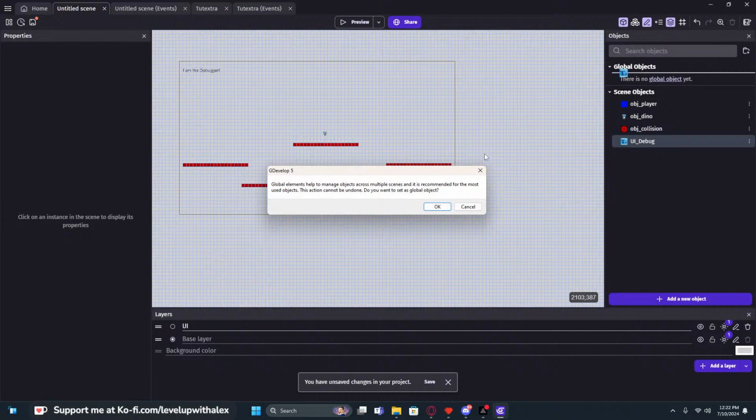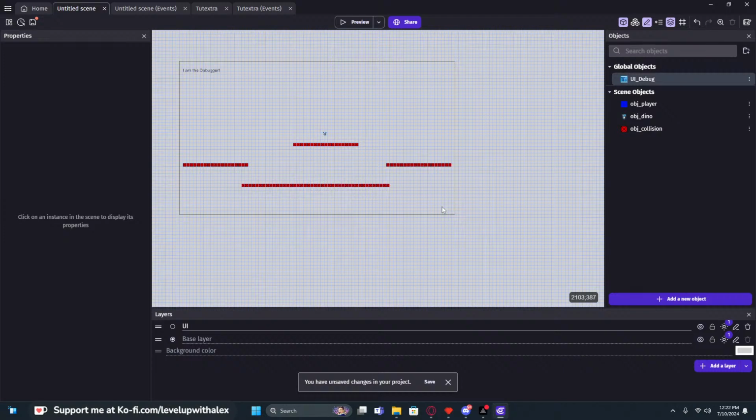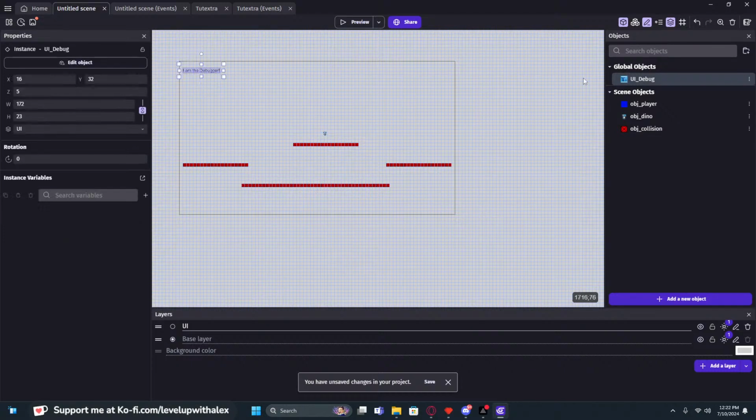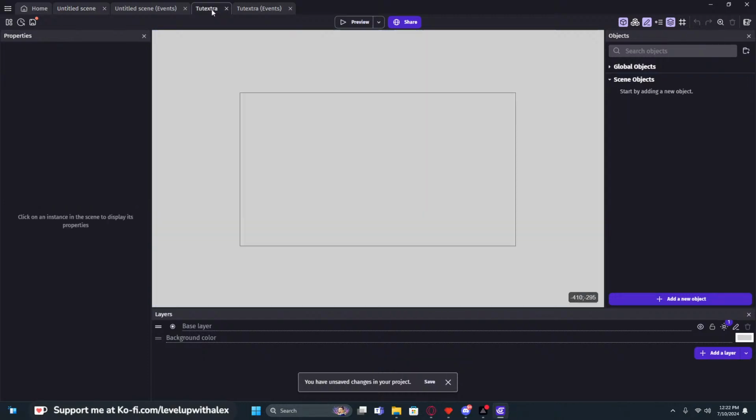Now you can't undo this, but you should use this sparingly. Please don't just do it immediately, right? You should know what you're doing. When we add this, it converts it to a global variable. Now this text can be targeted anywhere. So we open this one up and there it is. Okay, cool.